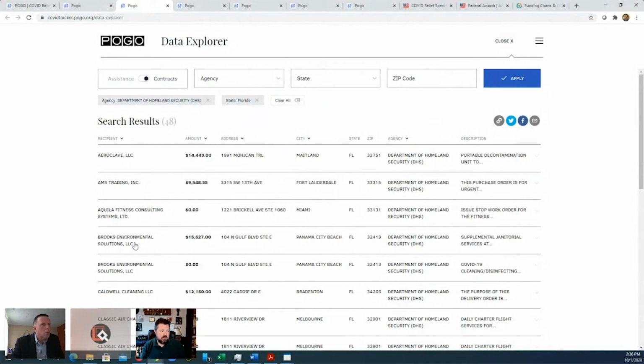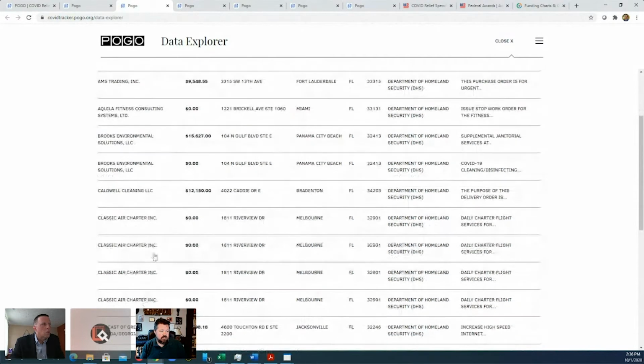If you want to put companies together, Brook Environmental getting to, and Classic Air Charter. Some of these that you'll see with zero amounts, those are usually contract adjustments based on the COVID situation, extensions of time, changes in what they're delivering. They don't often result in a change of cost, but it is technically a transaction.